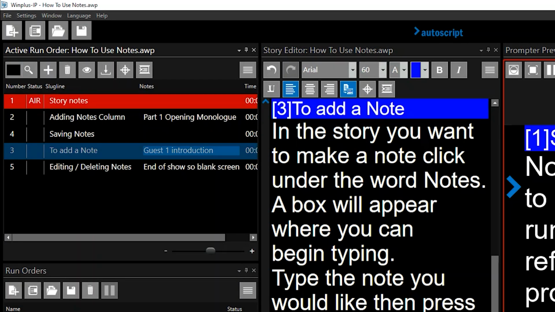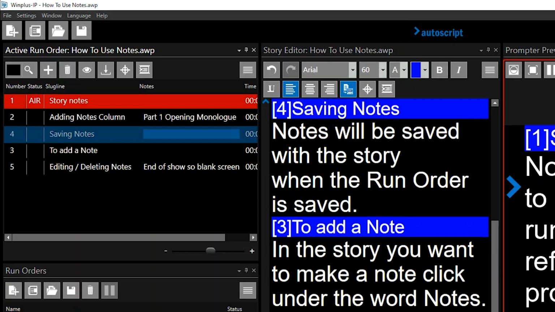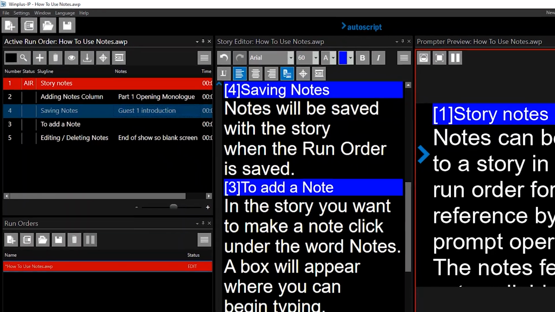To edit or delete a note, click on the text in the Notes field. You can copy and paste notes or, as in this example, cut and paste notes. All notes will be saved when the run order is saved.